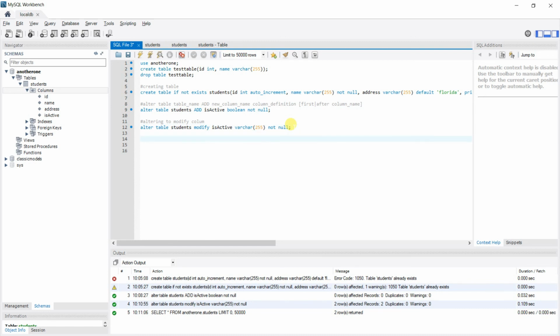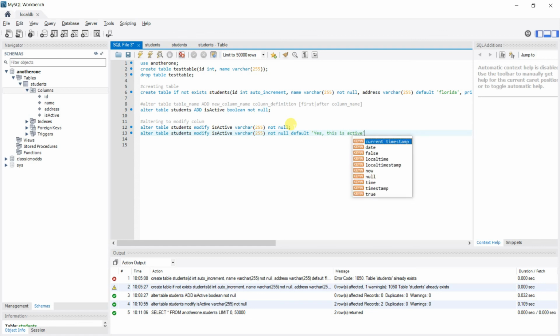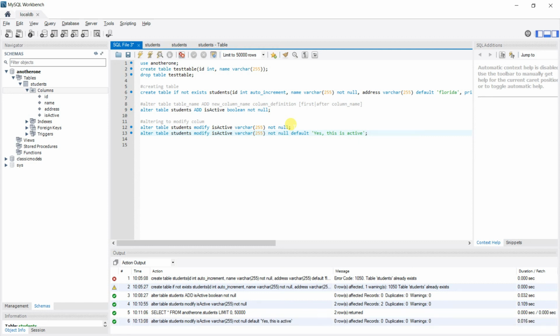So now modify a column again, and let's add a default value to it. Let's say by default you want the students to be active, because if the student is not enrolled, then why would you even insert it? So you modify it: is active, you write varchar, 255, and then not null, and then default 'true'. Yes, this is active. And then you hit Control Enter, and the student table is modified.